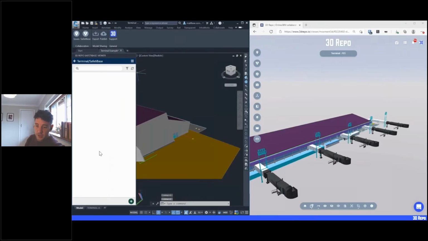The other thing we're going to look at is just how quickly and seamless that interaction is. So we're going to use the risks for this. So along with issues, we support health and safety risks using Safety Base inside Civil 3D. So in Civil 3D, I'll raise a new risk potentially related to access.